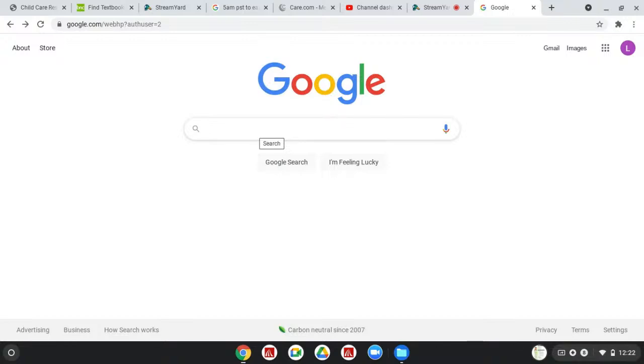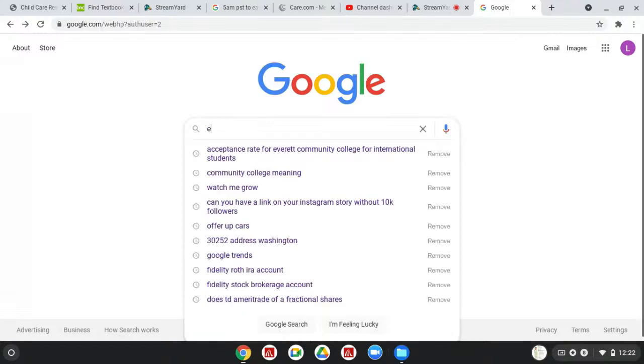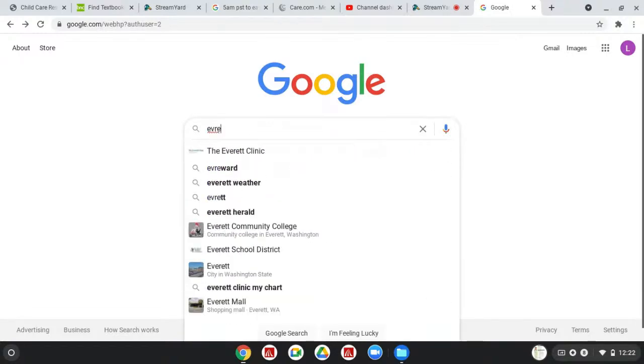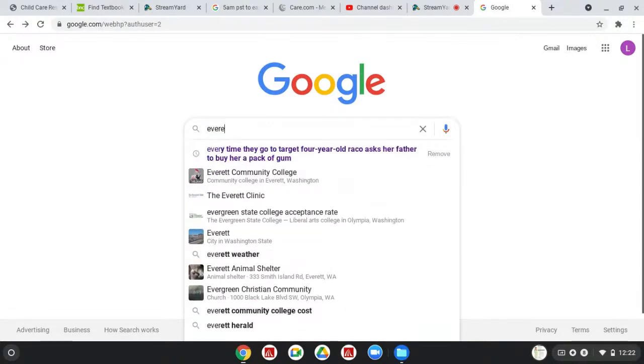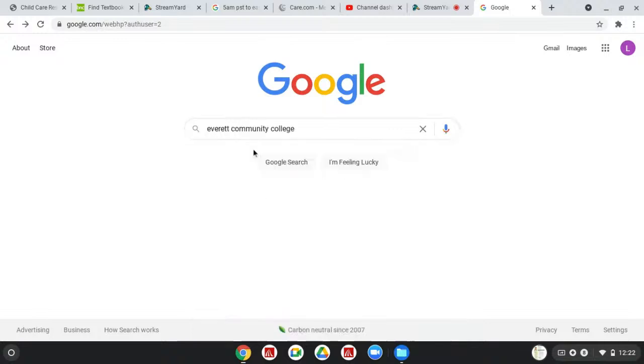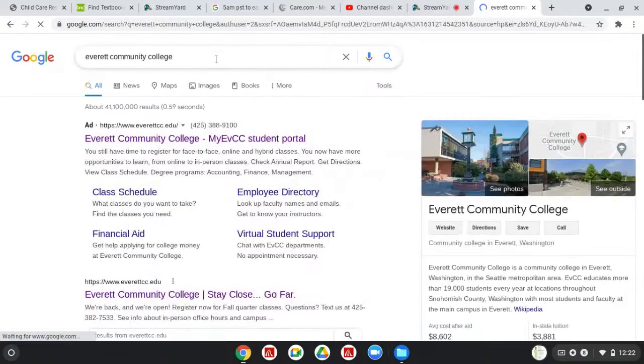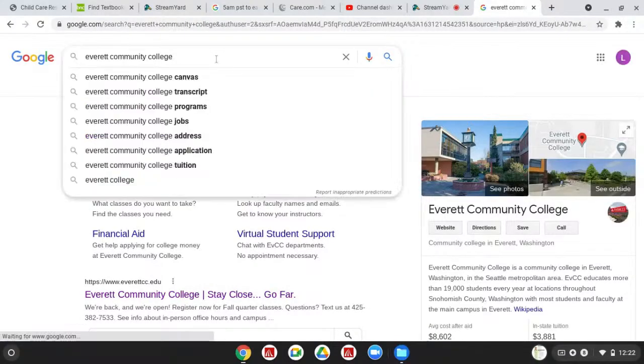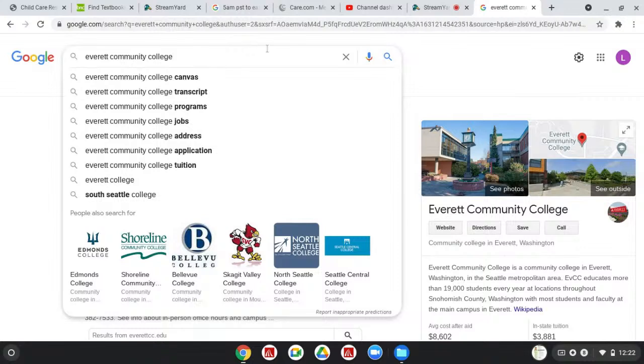So I'm going to use an example of Everett Community College here in Washington. So the first step you do, search for a community college where you're going to stay. For example, if you have a host in Texas, just Google community colleges in Texas. In Washington, we'll start with Everett.